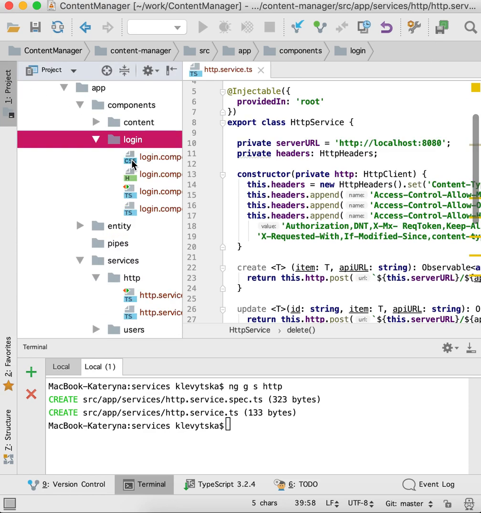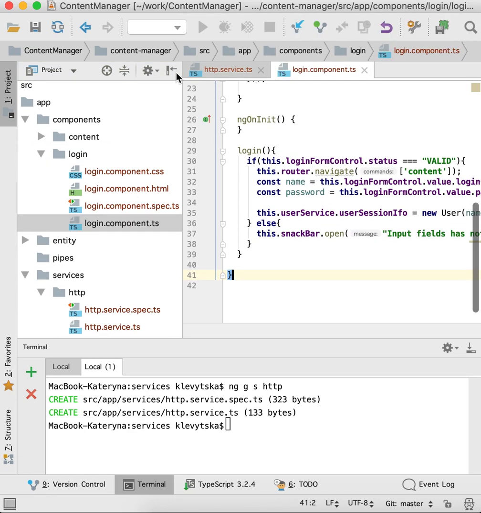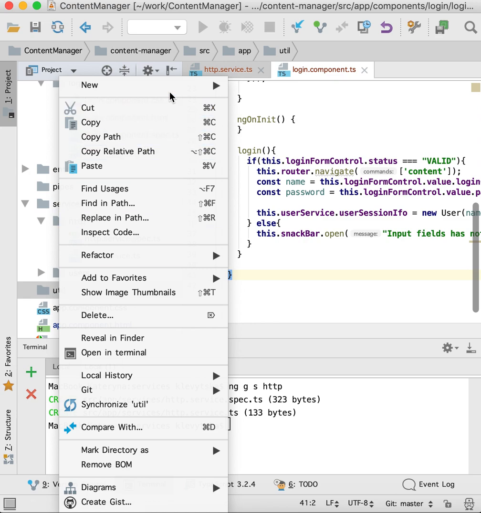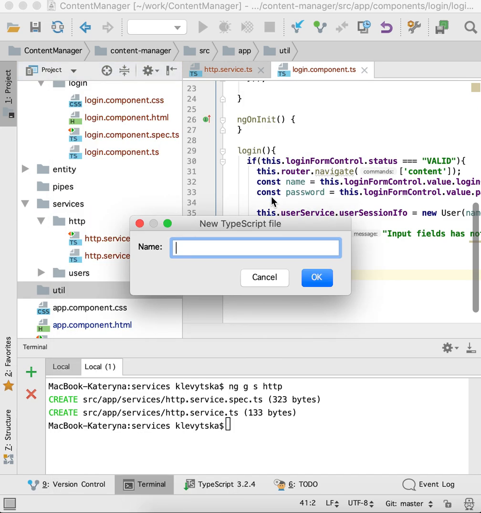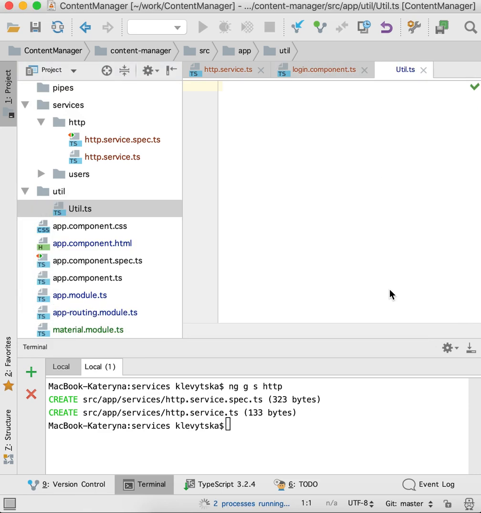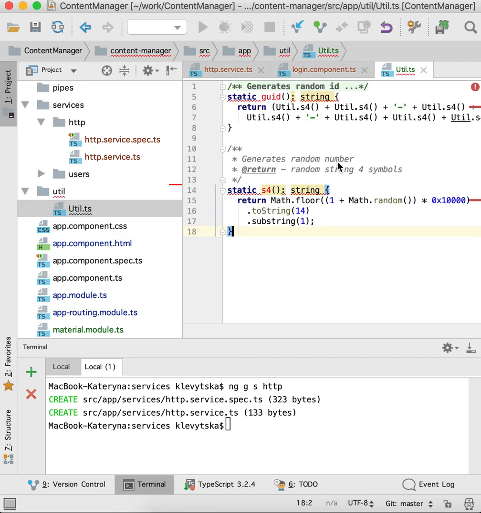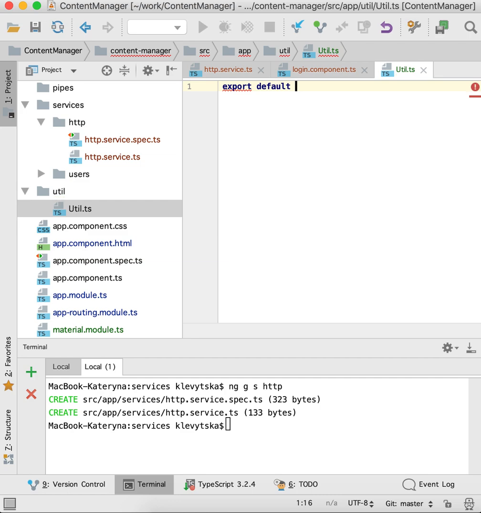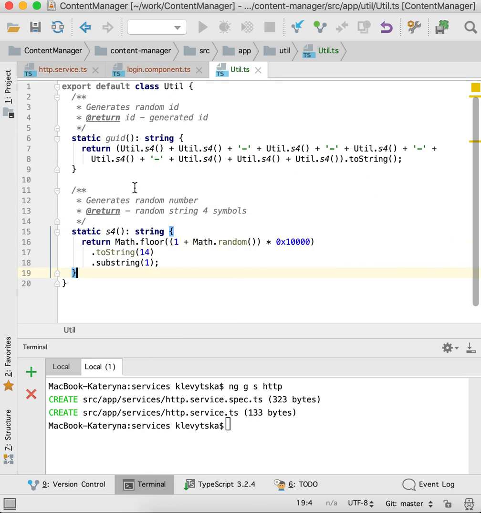And now let's go to the login page and update our login methods here. First of all, let's create a utility class for generating correct IDs. Util, yes, and I just copy it. We have to define the class. And basically this is this method. We generate a unique ID by invoking the method s4. It generates a string with random values and converts it to string.